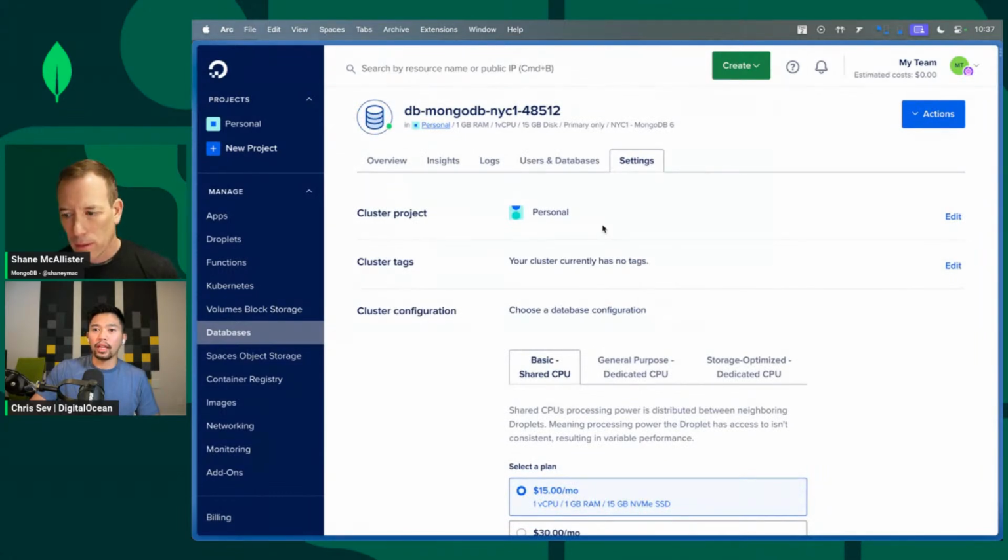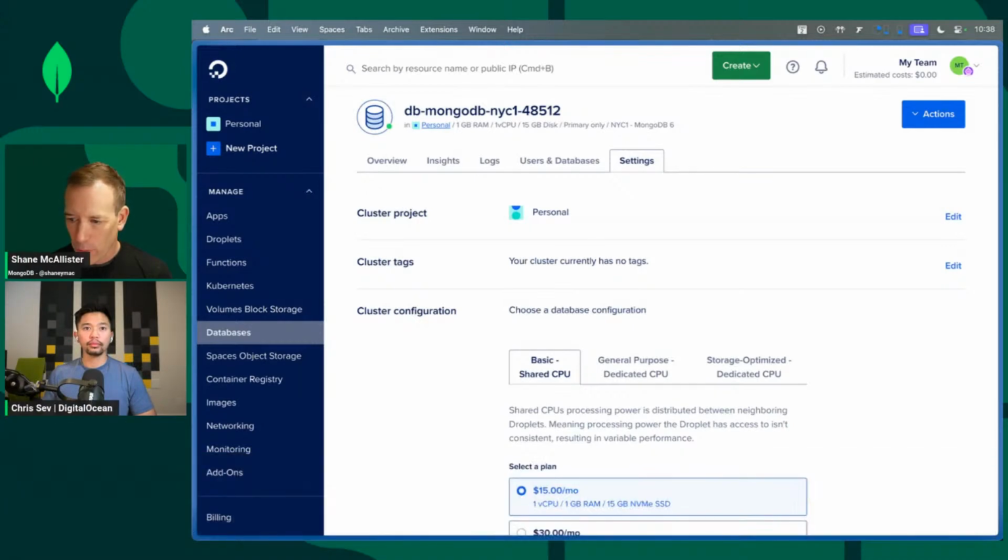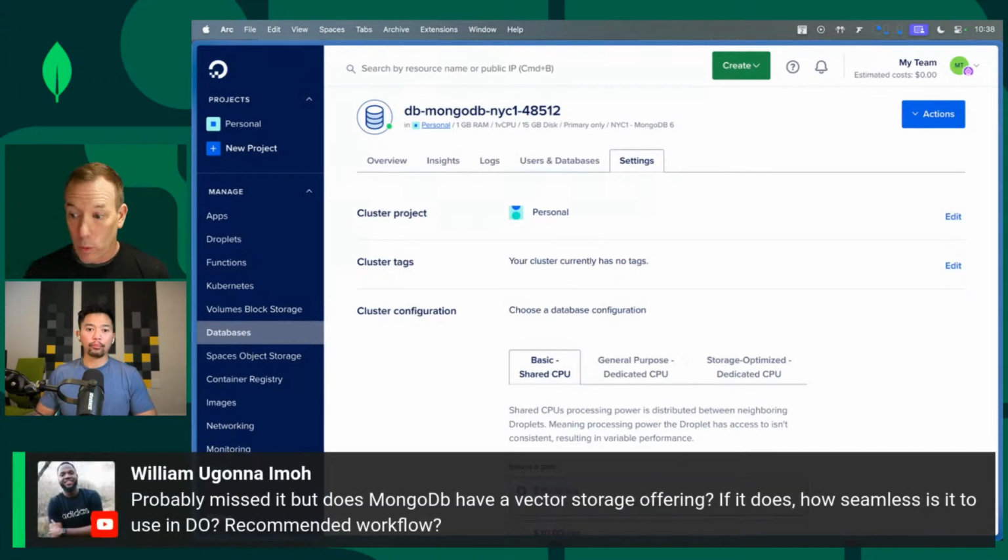Question from William in chat. Does MongoDB have a vector storage offering? I actually don't know that. We do. We have vector search now. So obviously with the huge amount of Gen AI development and apps and large language models and embeddings out there at the moment, we launched in June of this year our vector search database. That allows you to store your vectors alongside your data in Atlas, so you're not spinning up anything separate. The data is stored together, which makes your queries and your searches super powerful.